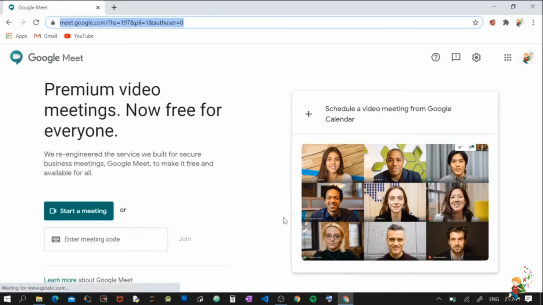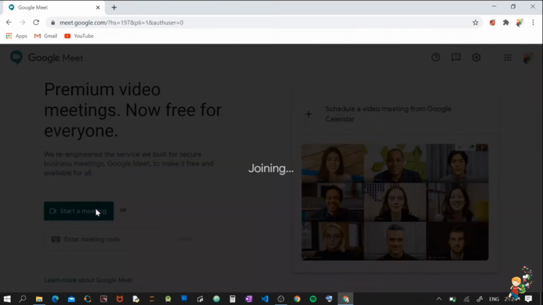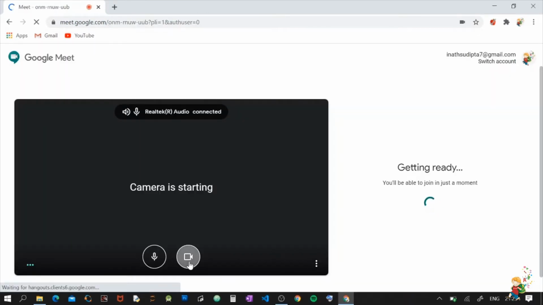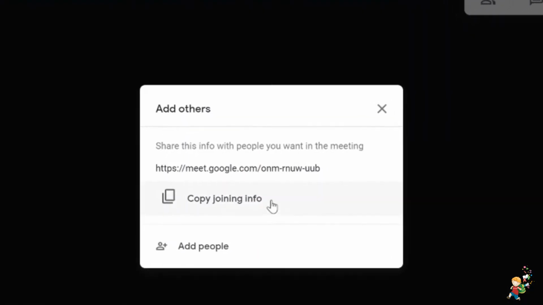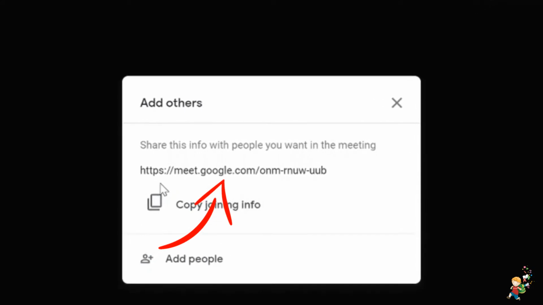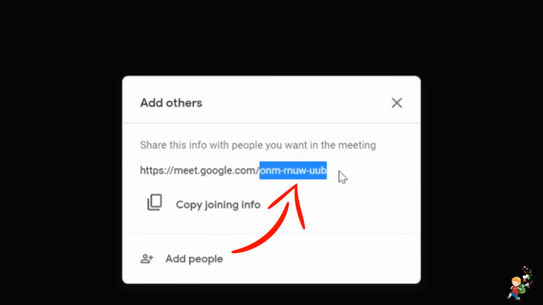Inside this Google Meet window, it is very clean and simple. Only 3 options are available: to start a meeting, to join a meeting, and to schedule a meeting. So we will be starting a new meeting, so we have to click on Start Meeting. After clicking on Join Now, you will be inside the meeting. The pop-up window will show you the meeting link, and you can add people from this option also. You can invite them using emails, and this is the meeting code.